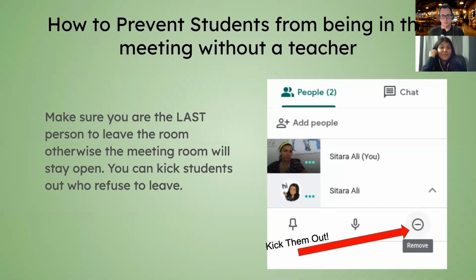The students can also add other people to it. If you leave, they can try to add other people from their same class into the meeting. They can stay in there for as long as they want. That meeting will not close unless you are the last person out.